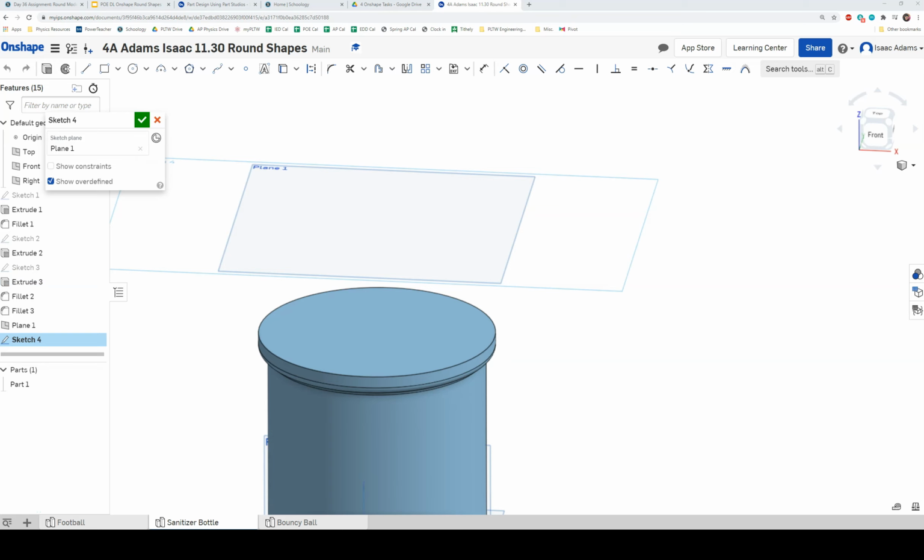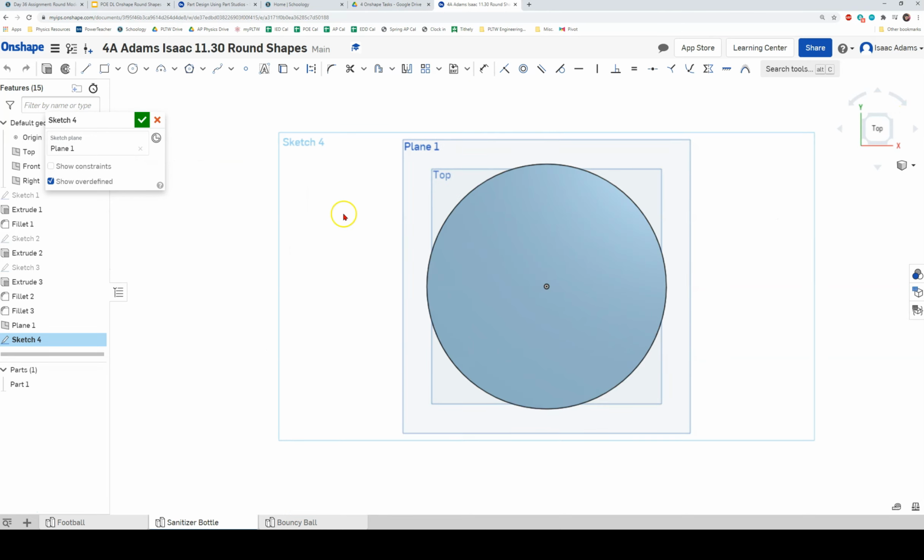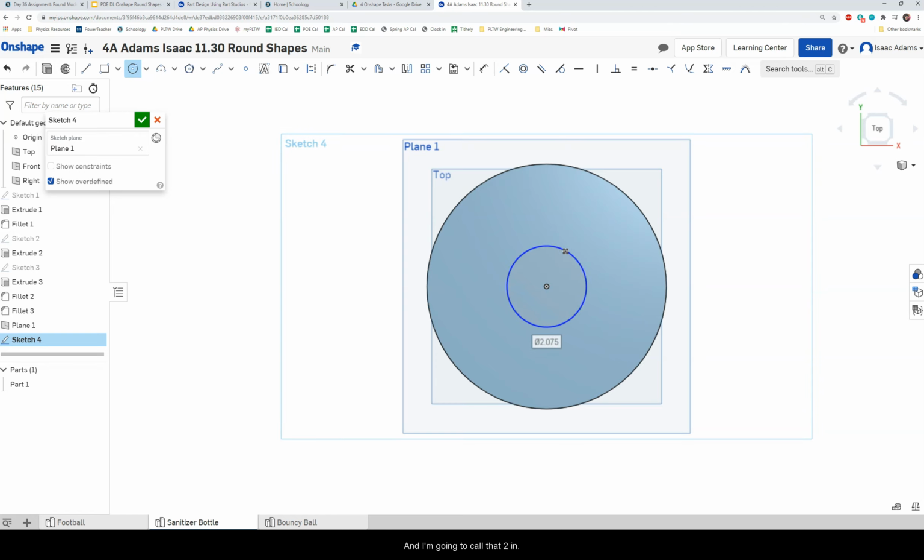And I'm going to make another circle here, and this circle is going to have a 2-inch diameter. So using the circle tool, I'm going to place this at the center, and I'm going to call that 2 inches.